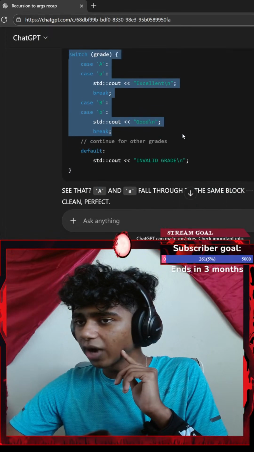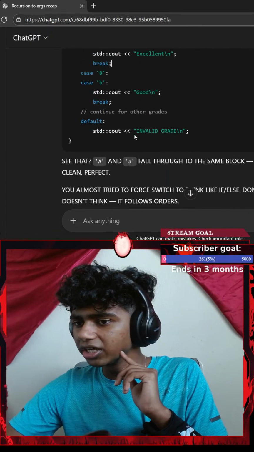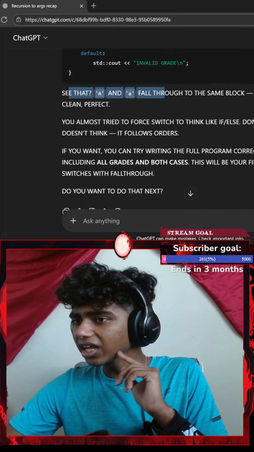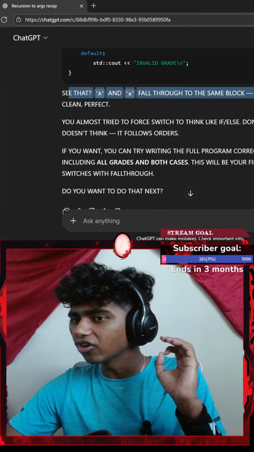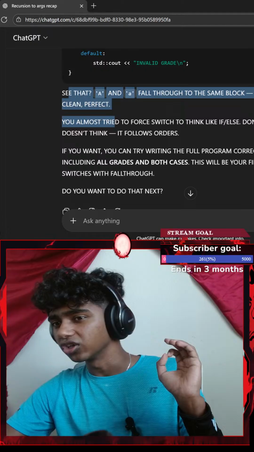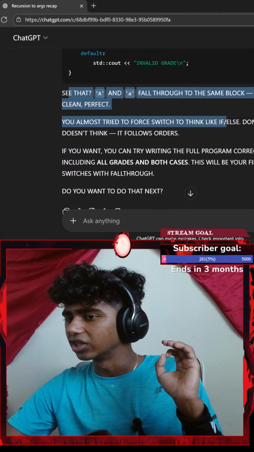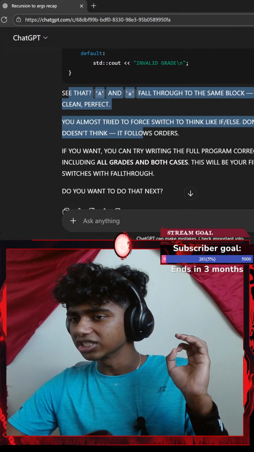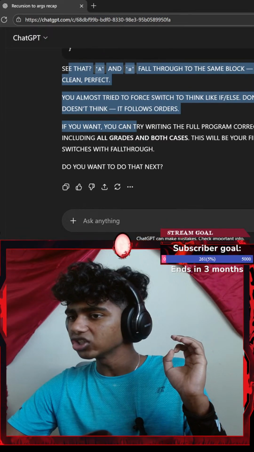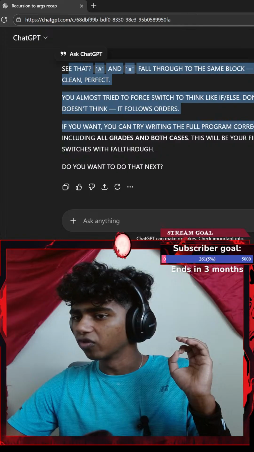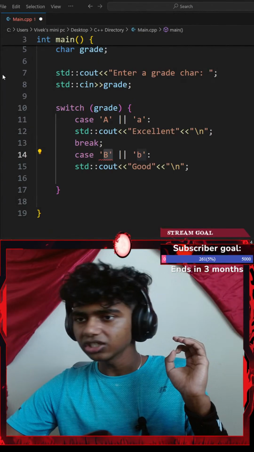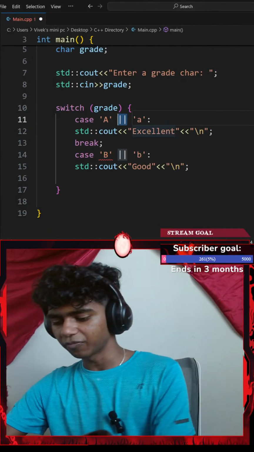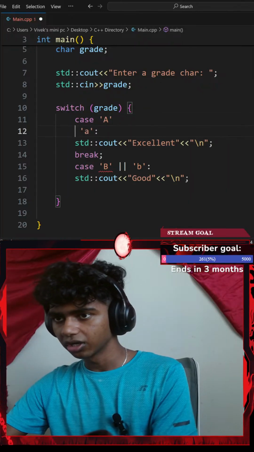Continue other grades. So I gotta have two separate cases. The OR doesn't work. See, that A and a fall through the same block, not repeated code, clean, perfect. You almost tried to force switch to think like if/else. Okay, don't do that. Switch doesn't think, it follows orders. If you want, you can try writing the full program correctly now. Okay, I see. So we can't use OR here, because I'm pretty sure in Python we could use OR.